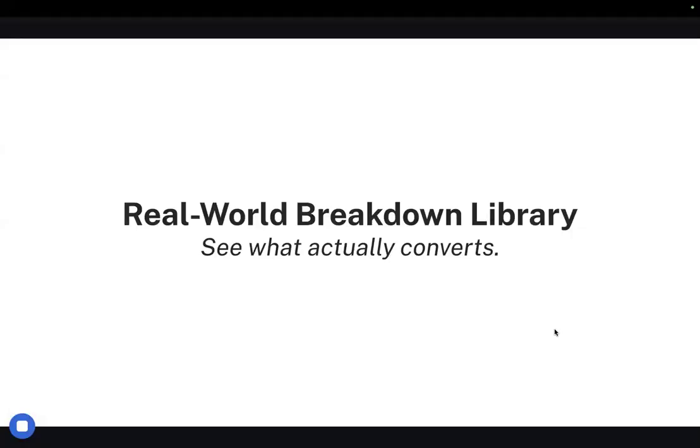It comes with a real-world breakdown library so you can see what actually converts. I'm actually still in the process of building this. I've reached out to a lot of my friends. This is going to be amazing. I'm going to continue building this afternoon. What I'm going to do is get people's lead magnets, good ones and bad ones, and do a video review of them. I'm going to point out what is good, what is bad, what is ugly, and what their opt-in page looks like. It's all going to be included there.